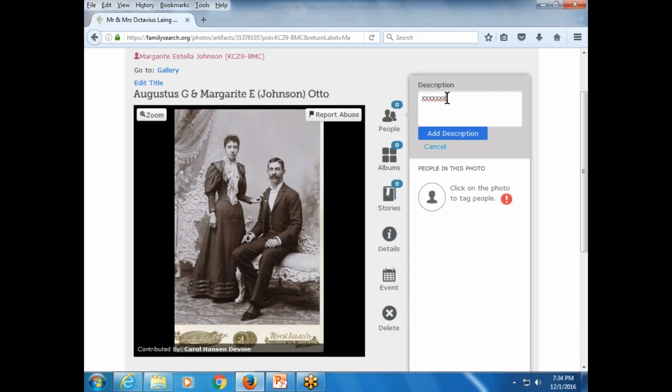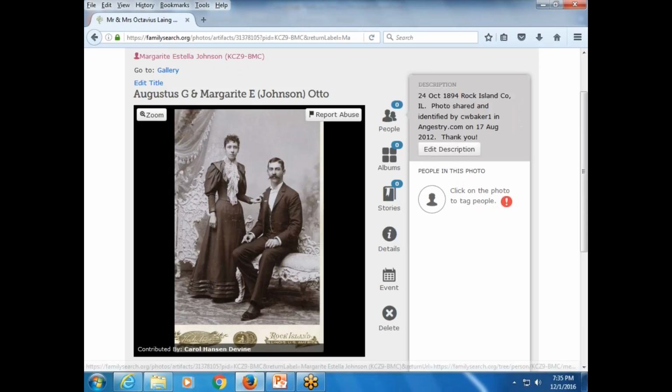I'm going to create a real description now, which is 24 October 1894, Rock Island County, Illinois. That's where they were married. Photo shared and identified by C.W. Baker 1 in Ancestry.com on 17 August 2012. Ideally, I would also have the name of his tree. I don't have that. Magic words. Thank you. Add, save your description.